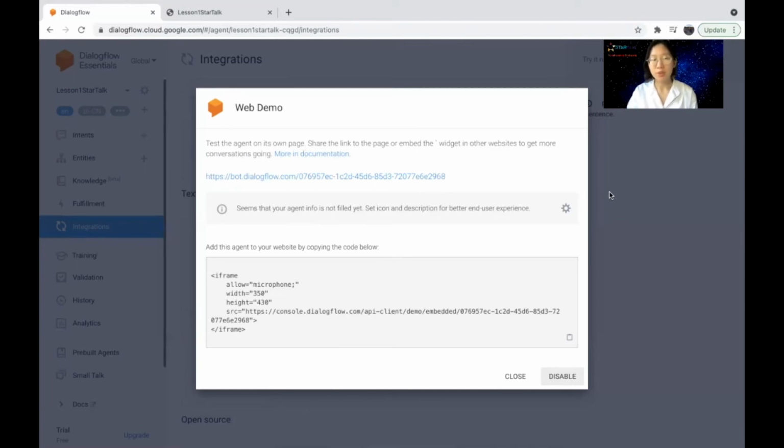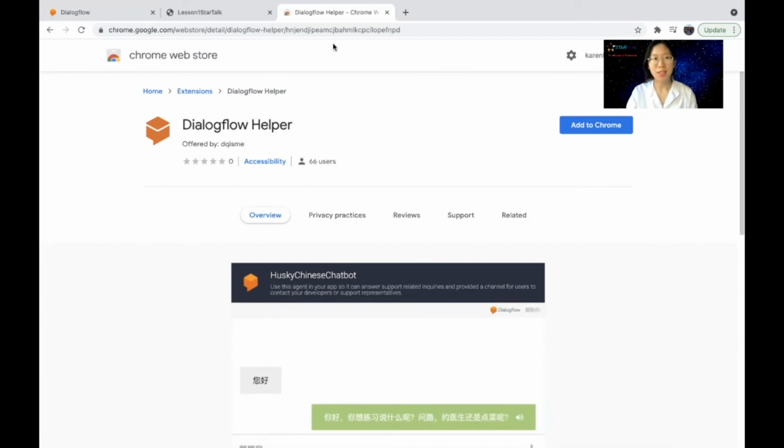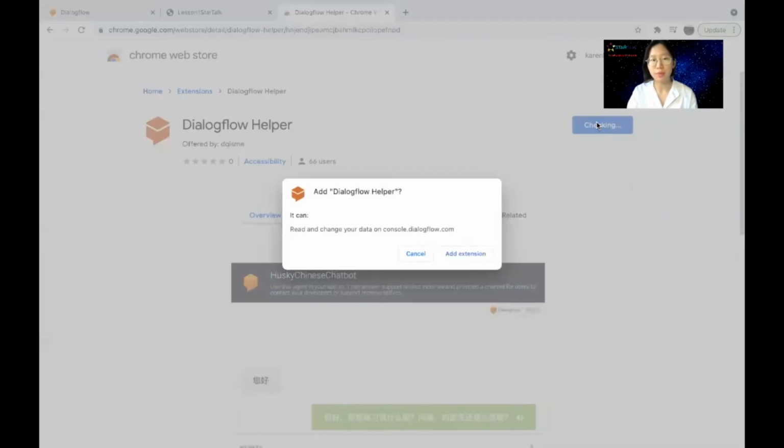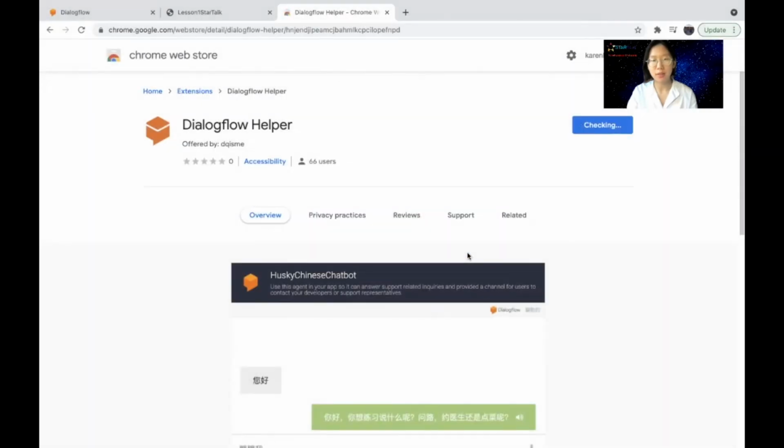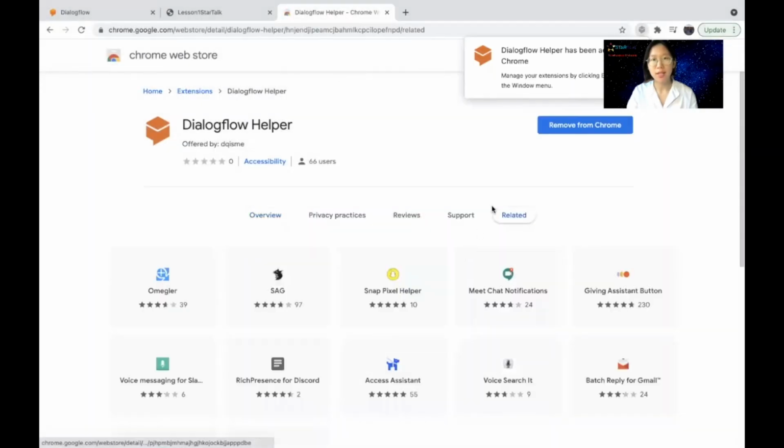Now I'm going to go to that link. After you copy the link that we provided to you, you'll be taken to this Chrome web store that's specifically for the Dialogflow helper. You're just going to click on Add to Chrome and hit Yes, Add Extension. What you just did is add this Dialogflow helper extension to your Google Chrome, and this will allow our chatbot to automatically speak to us.